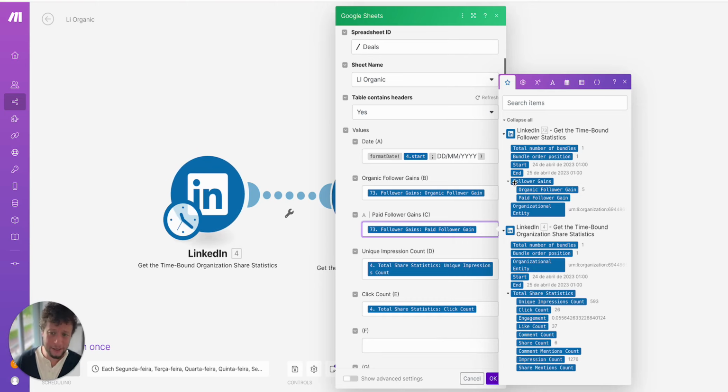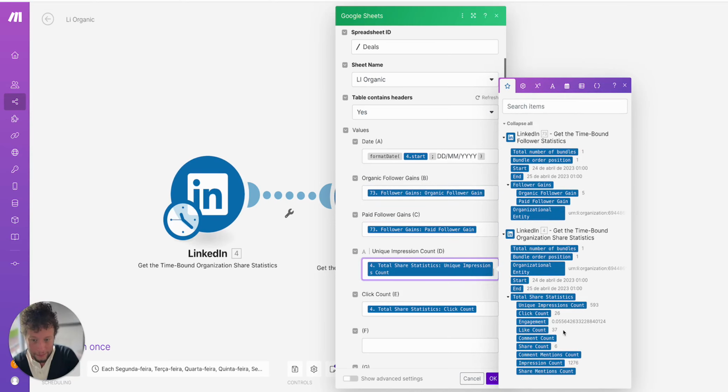And as well for time-bound follower statistics, it tells you how many organic you got and how many paid you got. So I'm interested in how many organic followers I got, how many paid I got, the unique impression count, and the click count. I could break that down further, get shares, comments, mentions, but it's not of any interest to me for this particular dashboard.